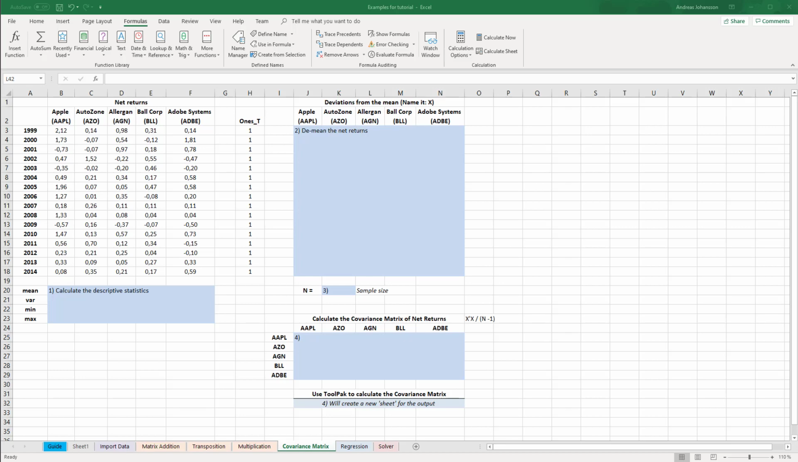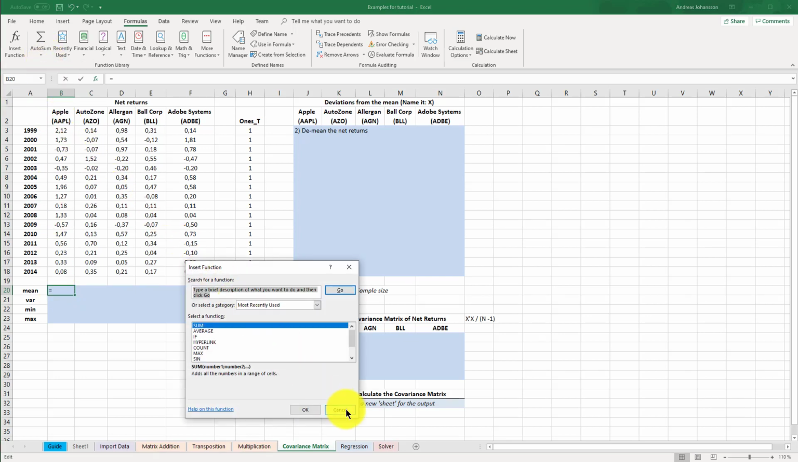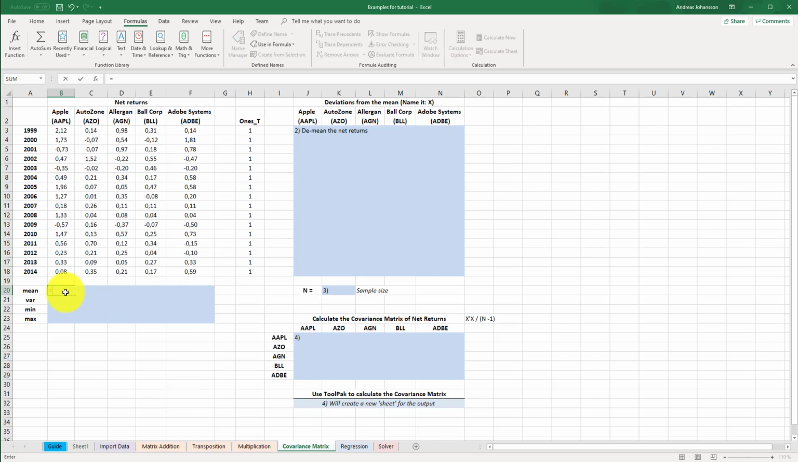Alright, to find the optimal portfolio allocation, we need to find the correlation, the covariance matrix between our different assets. So the first thing we want to do is to find the descriptive statistics. The easiest is to just use the built-in functions. Either you can click up here and find more functions and select it that way, or you can just start writing your functions. I know it's called average in Excel.